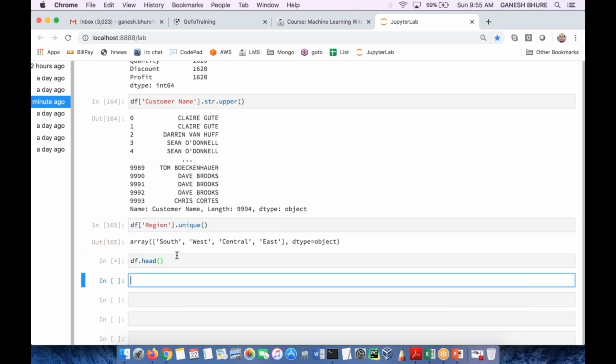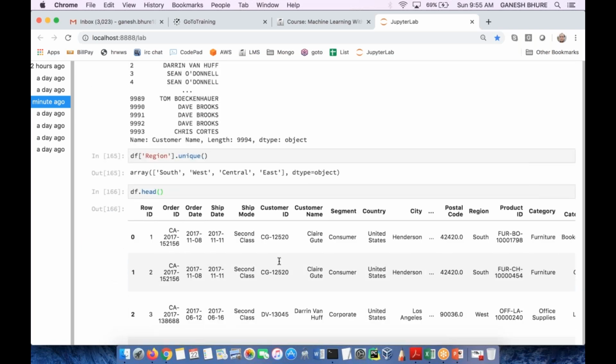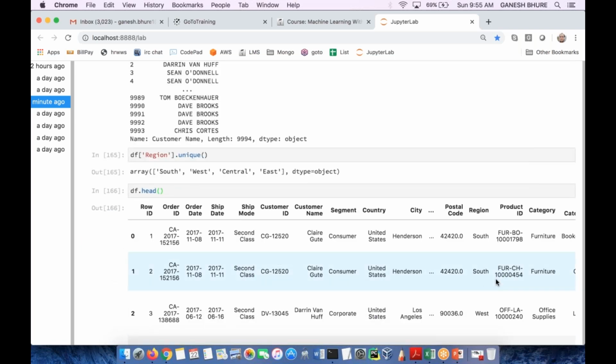Now let me see that here we have a region, and region is again categorical data. I'll come to this categorical and numerical data, but sometimes we want to convert some of this information into numbers.